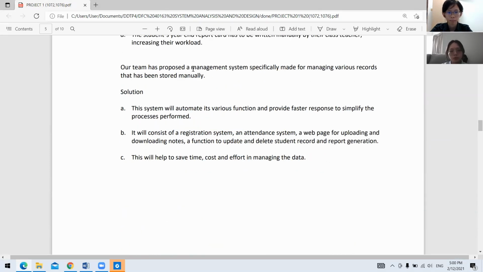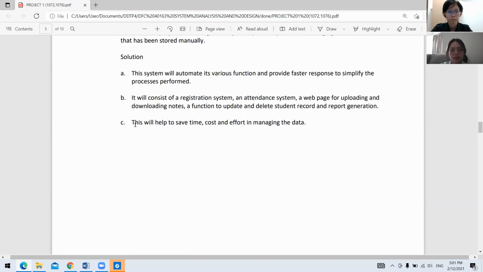Our team has proposed a management system specifically made for managing various records that have been stored manually. The solution that we have made is this system will automate its various functions and provide faster response to simplify the processes performed. The second solution is it will consist of a registration system, an attendance system, a web page for uploading and downloading notes, a function to update and delete student record, and report generation. And last, this will help to save time, cost, and effort in managing this data.